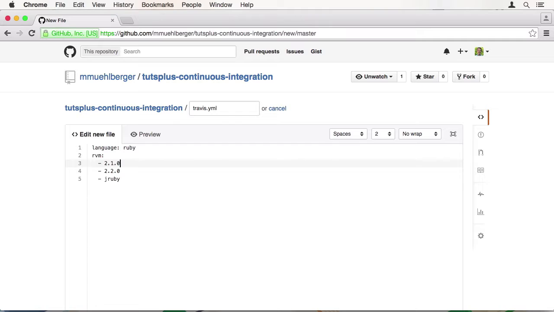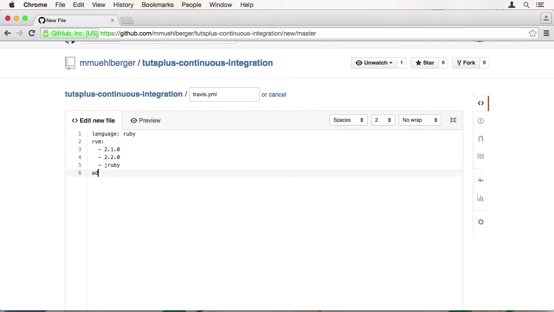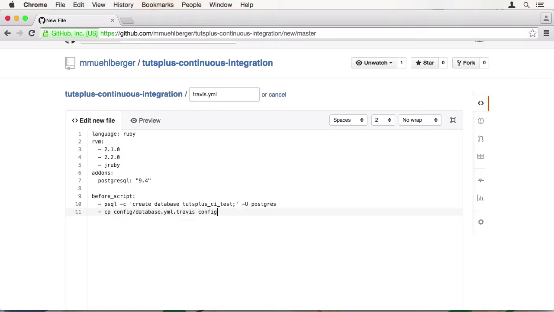Then, we need to specify the Postgres add-on. You can use different services and add-ons like Redis, MongoDB, and Riak. We want the latest Postgres version 9.4 here. To properly use Postgres, we also need to create the before script to create the database. And copy a database YAML file from our repository that has the correct Travis configuration. The Postgres user on Travis CI has no password.